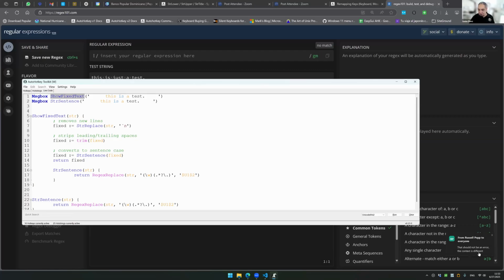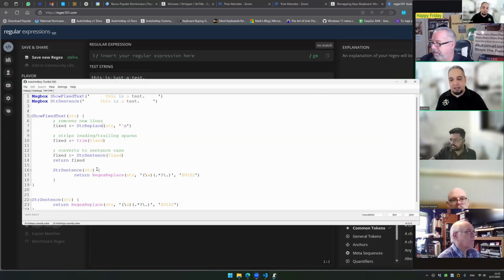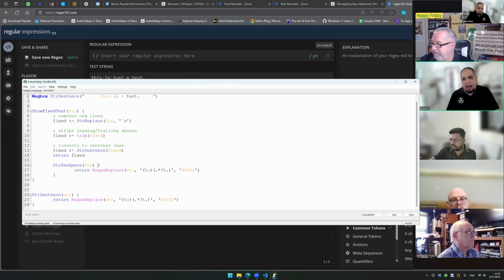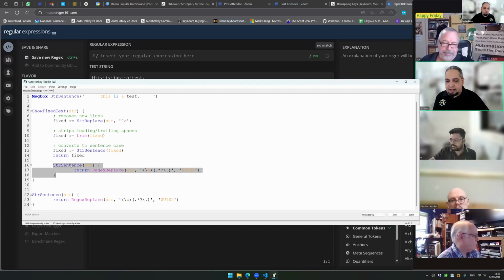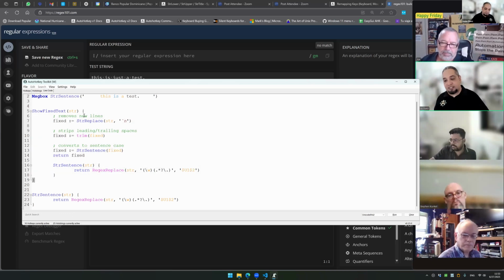That should not be an error because the context is different. That's correct. The context right here is different. I just didn't know whether, when that function was created, it stayed in memory the whole time with that name, and it doesn't. As soon as the scope of show fixed text finishes, then it's gone.